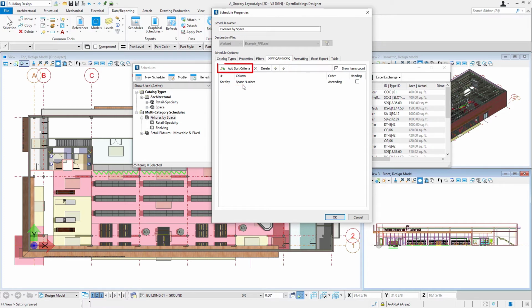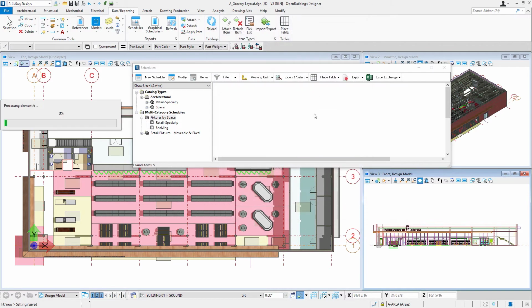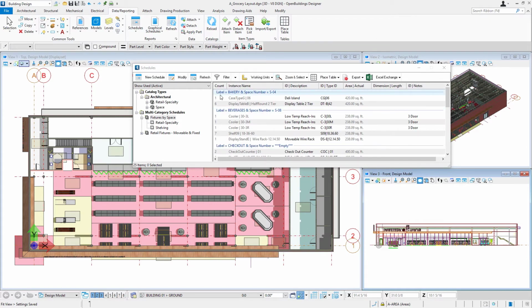I'm going to add another sort criteria here, which would be the space label. And I'm actually going to sort that one to the top so it sorts first. And I'm going to mark those to be headings, and you'll see what that does when we go back in there. It creates a heading, makes this data a little bit easier to read. So let's go ahead and select OK, and we'll watch this refresh. And you can see here now we get a heading that begins to sort out our data.